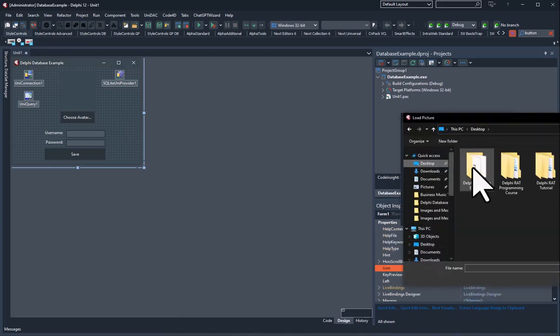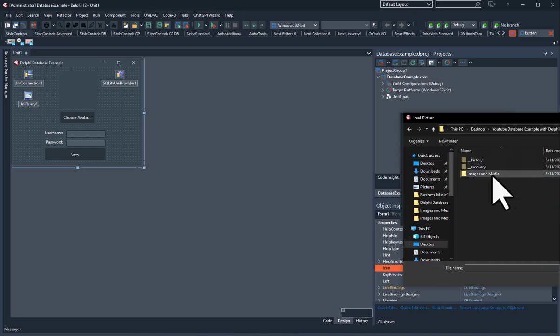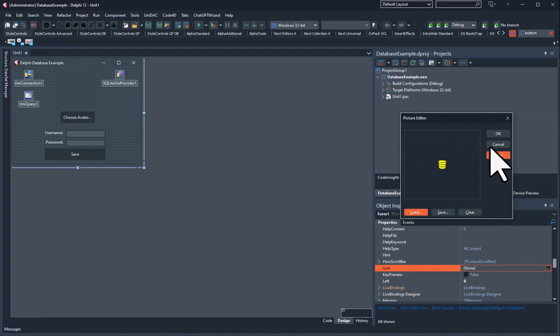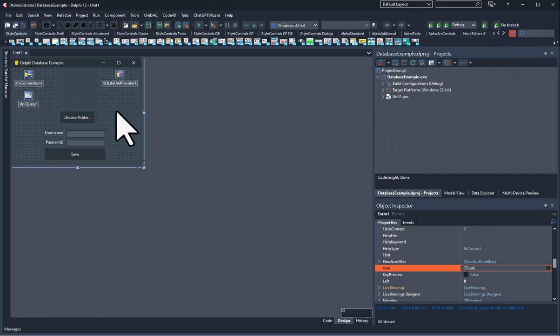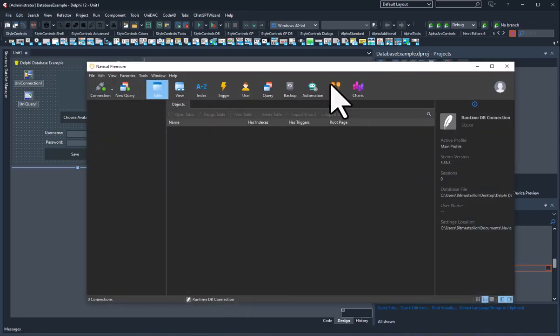So let's go to my desktop, and then let's find our stuff here. We'll put this as an icon. Now it looks like a database type thing. Okay, cool, great, wonderful. So the first step in doing any of this is to create a database file, which I actually already have. So let me show you that real quick.